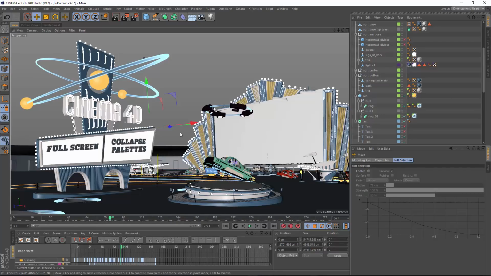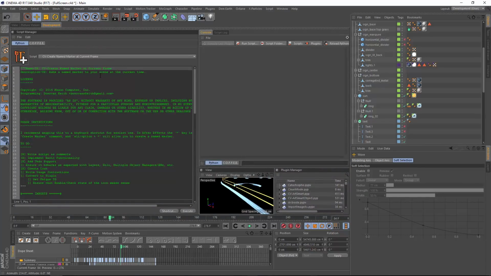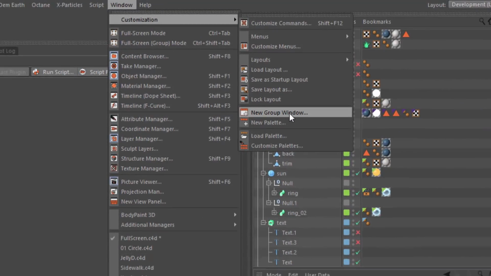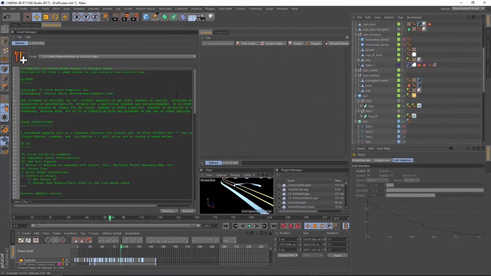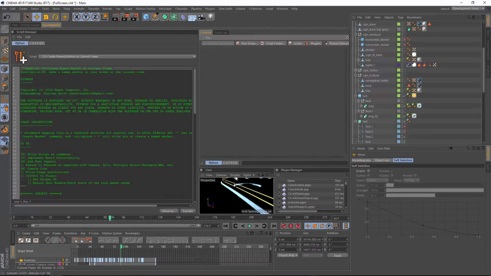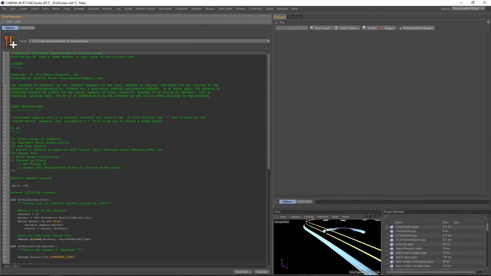Now this is a custom layout that I've created for my own plugin development, and I want to show an additional feature of the full screen mode. Here I have a number of scripting related managers that are all grouped together inside one of Cinema 4D's group windows, which you can create here in the customization menu. What this does is it allows you to group a whole bunch of windows under a single tab. Well, if I hit Ctrl-Tab on any individual manager here, it will full screen just that manager. But if I hit Ctrl-Shift-Tab, it will full screen the entire group window. So that's another cool little feature of the full screen mode.